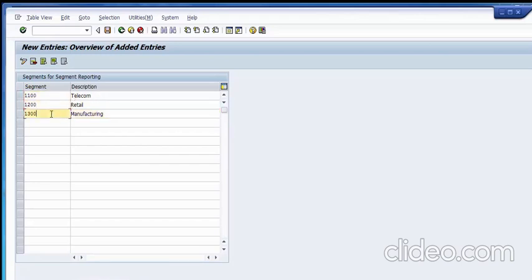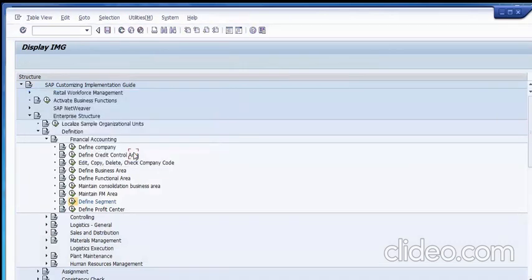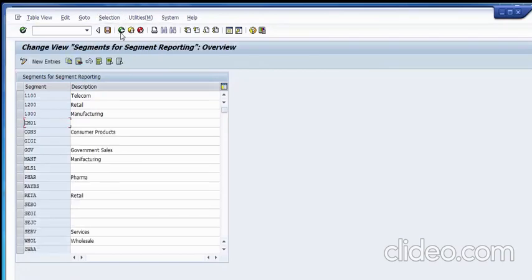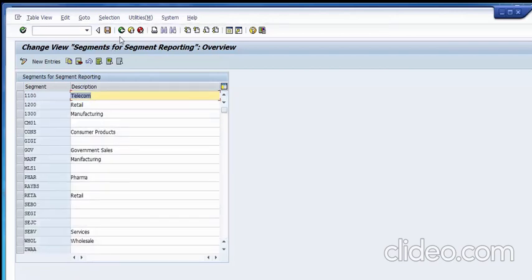So this is the number you need to take, the nomenclature or the code you want to have, and then you need to put the description to it. Then you can go and save the entry, and it will be saved to the request, and your segment has been defined. Now we can go back, and these segments can be used for the particular business purposes. Similarly, you can see now that there are different other segments already defined, like government sales, pharma, retail, services, wholesale. Similarly, a lot of different segments can be defined as per different requirements.